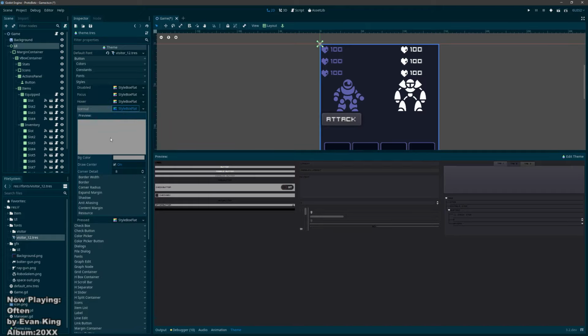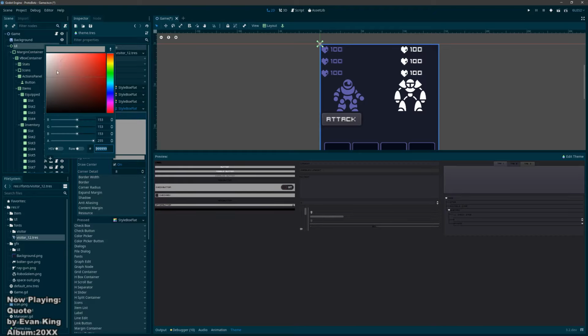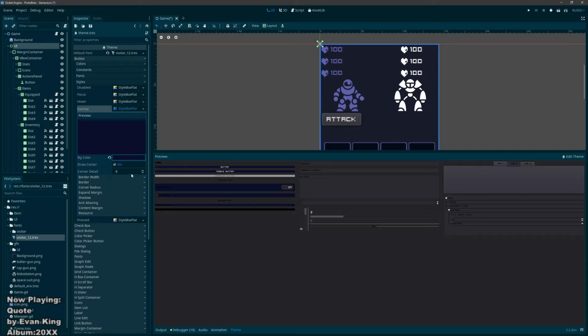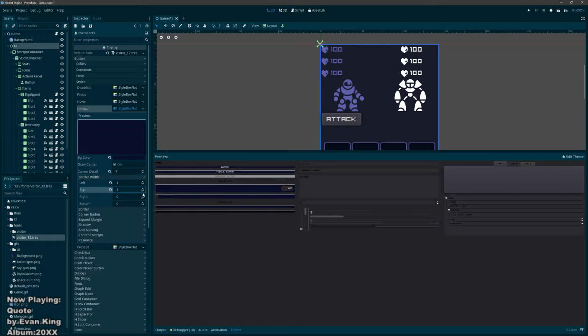Let's go for the normal first. Let's edit this. Background color is going to be, let's go into the blues. Let's do this. Something along the lines of that. Maybe a little bit lighter. I'm going to grab that. Draw center corner detail is 8. Really hard to see. These are too daggum small. I'm going to leave it at 8. I like it. Border width. Yeah, I do want a border.